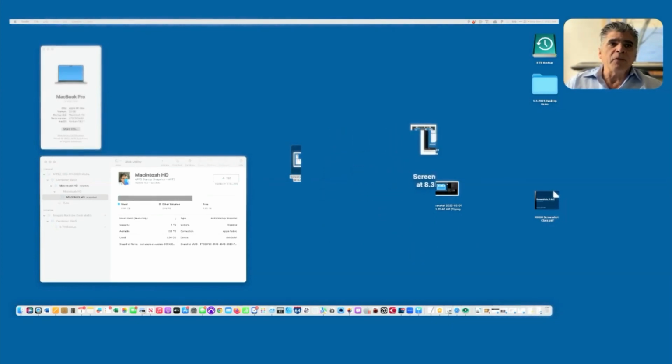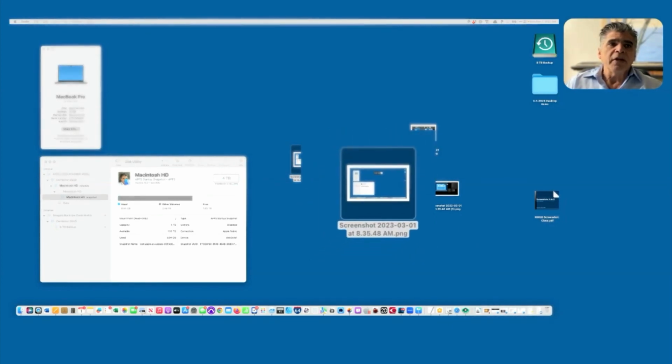The one I want is this one over here. Whenever you do a screenshot, you're going to make a file, and it's without anything ever being modified.